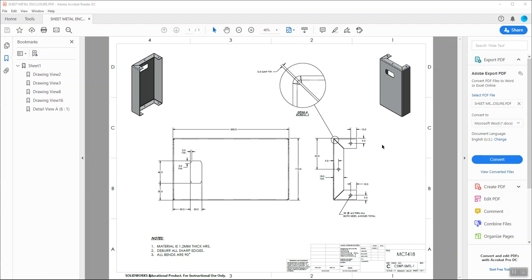Okay, in this video I'm going to show you how to create this sheet metal enclosure in SolidWorks using the sheet metal toolbar. So the first thing that you have to do is start a new part, verify your units. In this case it's millimeters, grams, and seconds, and the material is plain carbon steel.